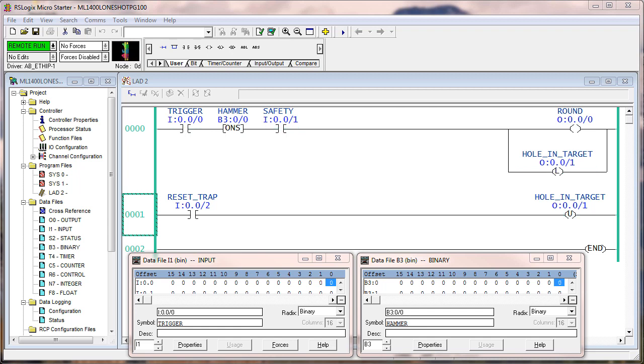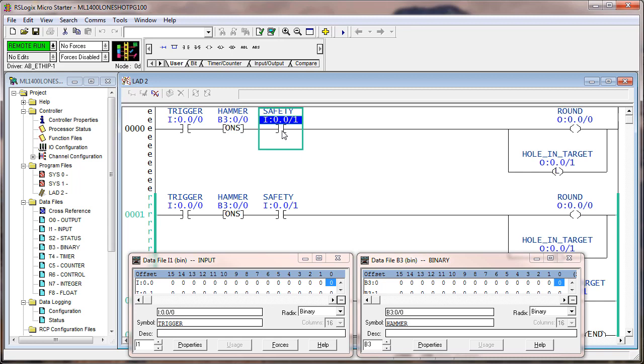The safety would be analogous to the safety on a firearm. If the safety's not off, and I know that's a true-if-on, not true-if-off, but, I suppose just for grins we could change that if you like.